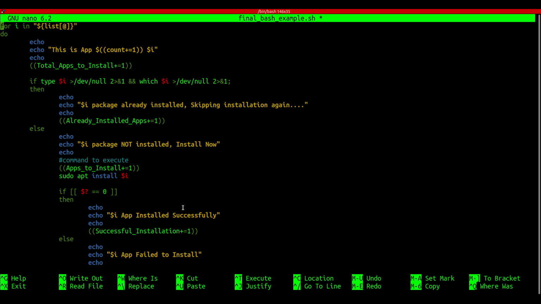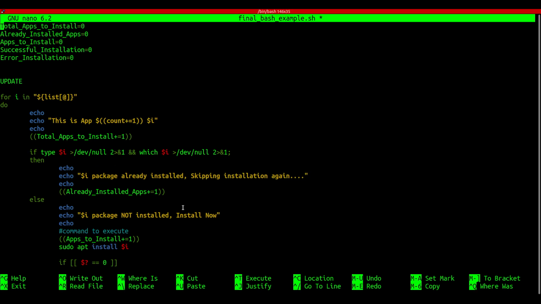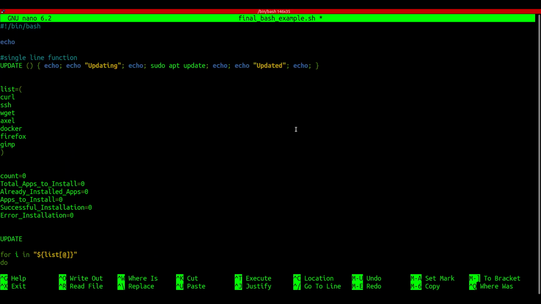This is just the beginning. There's a lot more coming up. Real-world Linux tips, automation, scripting, and hands-on fixes for everyday problems.